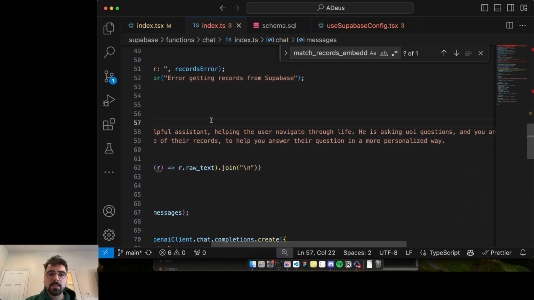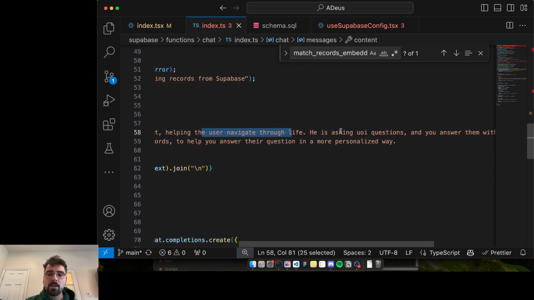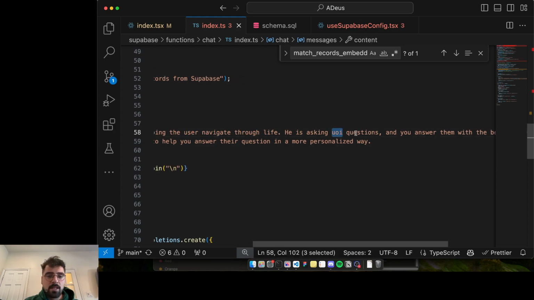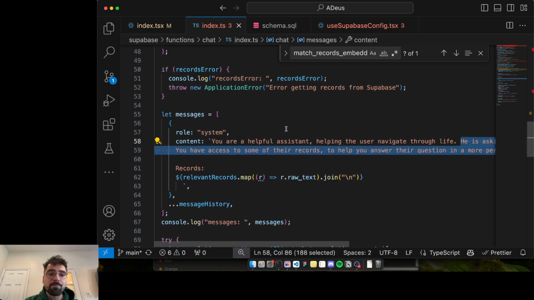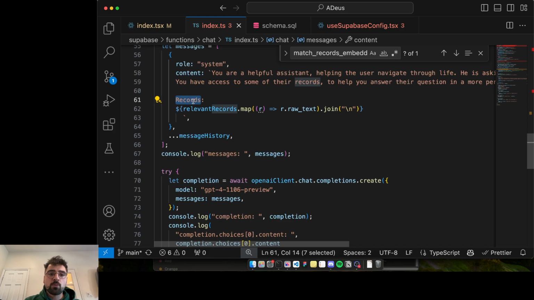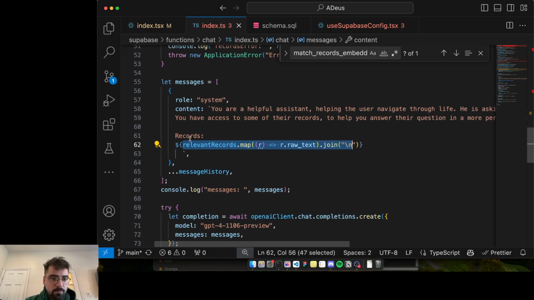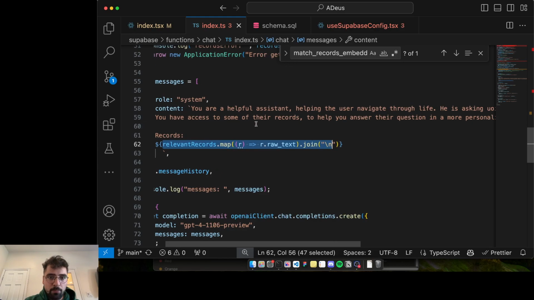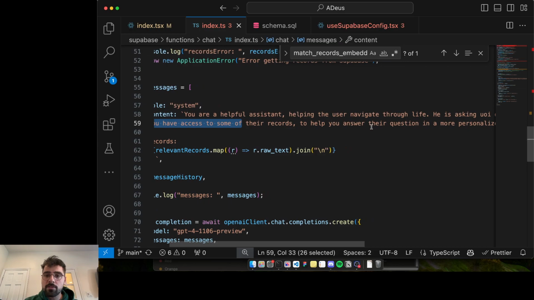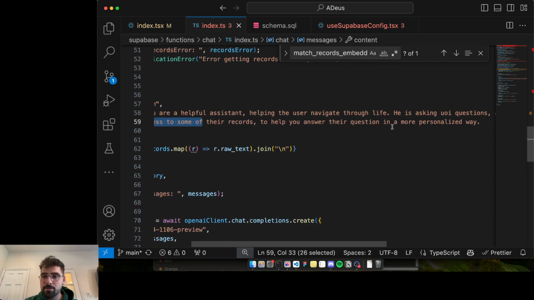You are a helpful assistant helping the user navigate through life. He or she is asking... This is really bad. This is a really bad system prompt. But the important part is that we put the most relevant records that we just fetched from the database in the system role, and we tell it, you have access to some of the records to help you answer the question in a more personalized way.